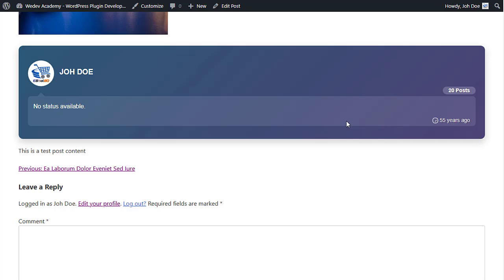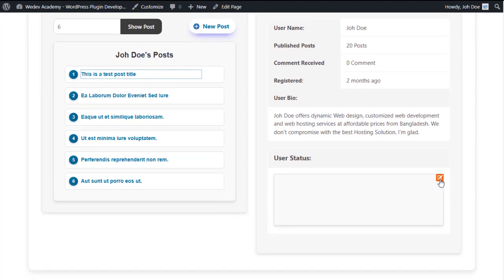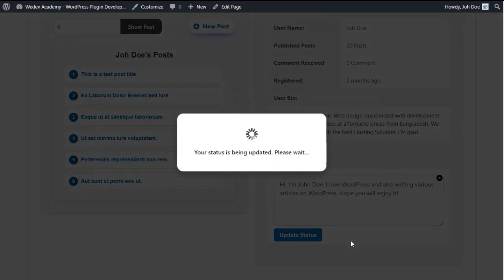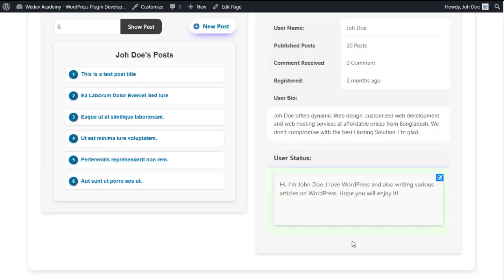To update the status, let's go back to the dashboard page. Under the User Status section, an edit icon is available. Clicking on this icon allows the user to write a custom status. In the video, a status is entered, followed by clicking the Update Status button. A pop-up appears, showing a confirmation message indicating that the status has been successfully updated.